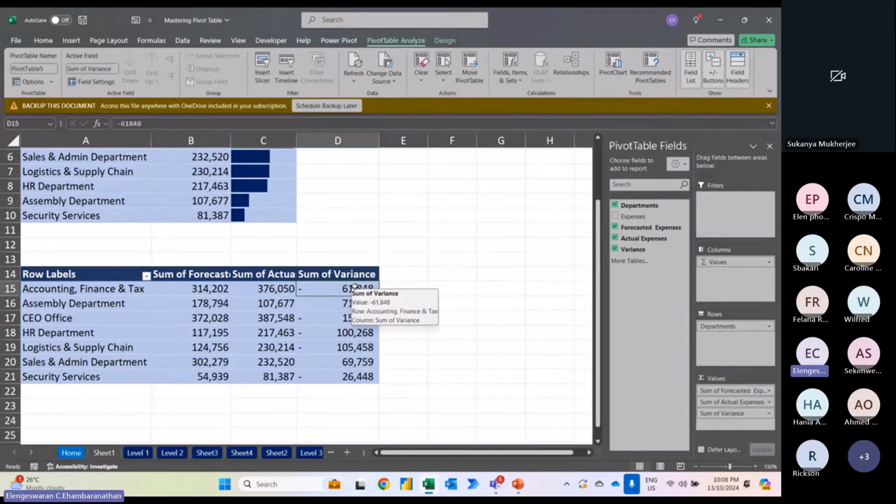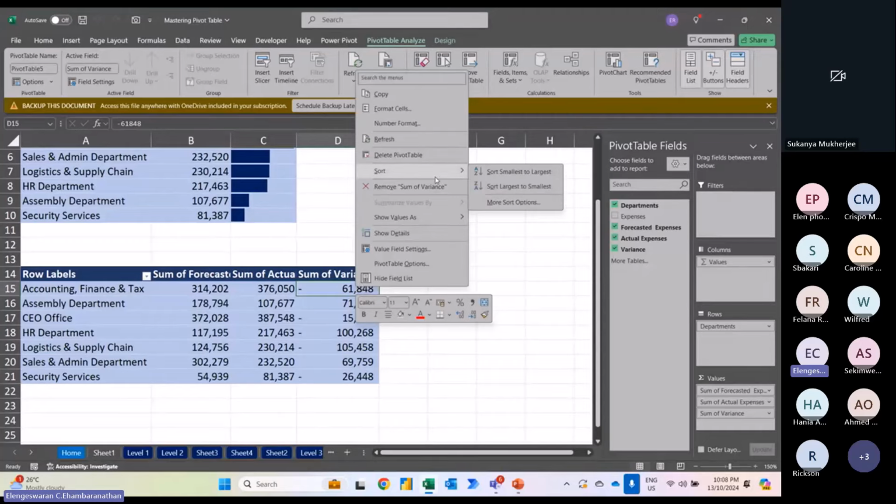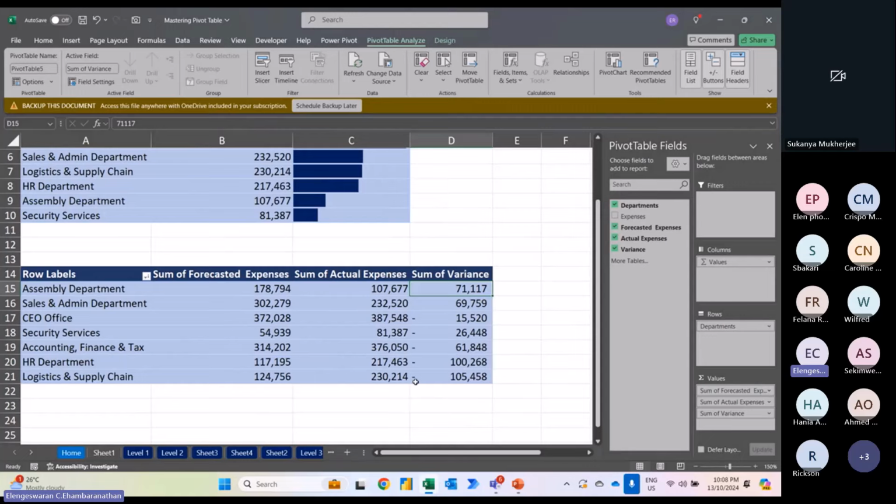When I right click over here, I can go to Sort. Maybe I want to put largest to smallest. From here we can understand which department is performing. That means this department is underspent. Underspent means the actual is lesser than forecast. But this department is overspent. Overspend means they spend more than what they budgeted.